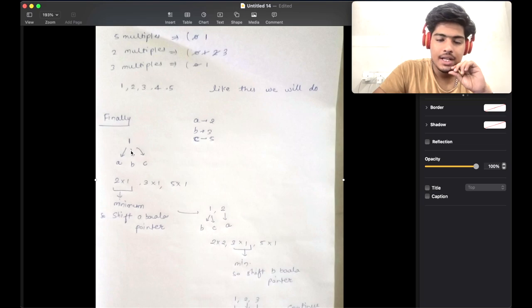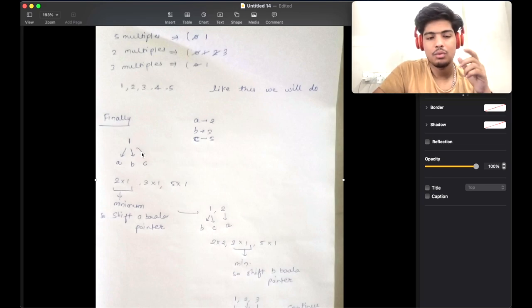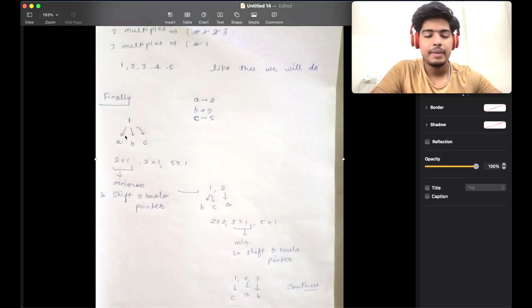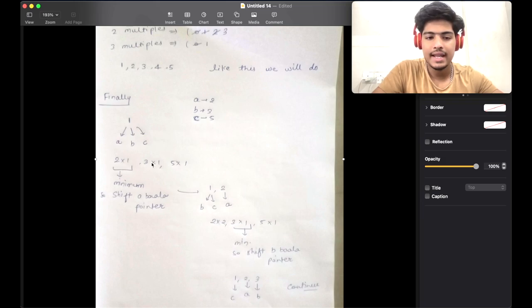Initially, 1 is an ugly number. We are given that 1 is an ugly number, so we will start with 1. We'll take three pointers. The first pointer A shows the multiples of 2, B shows the multiples of 3, and C shows the multiples of 5. Now we are starting from 1. We will check 2 into 1, 3 into 1 and 5 into 1, whichever is minimum.